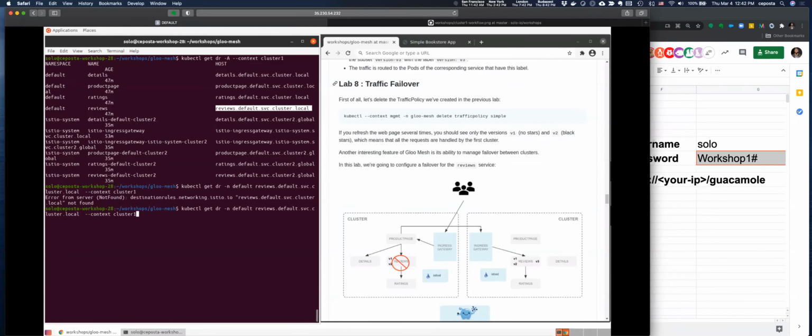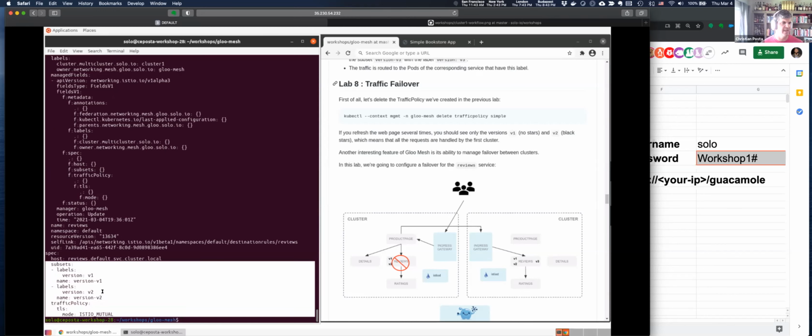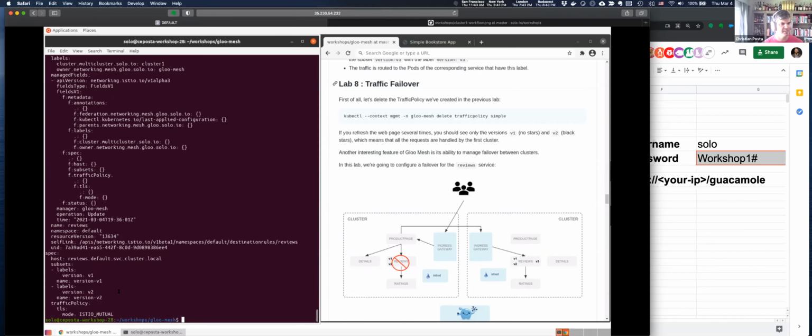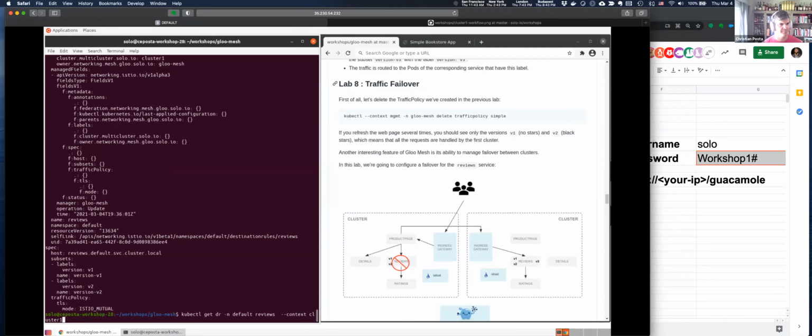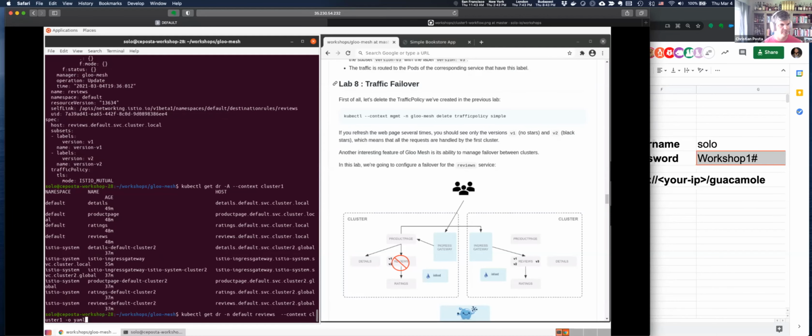Oh, no, that's wrong. All right. So we have the destination rule for reviews in the default namespace, and that sees the 2 different subsets, version 1 and version 2. The one that we see in the istio-system namespace, let's try to get them all again. That one is called reviews-default-cluster-2.